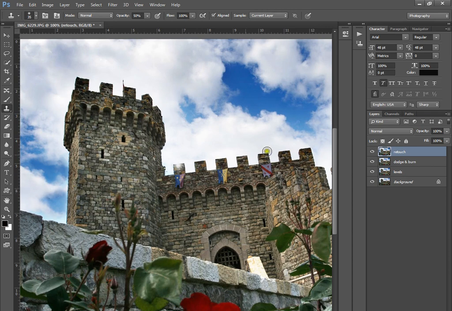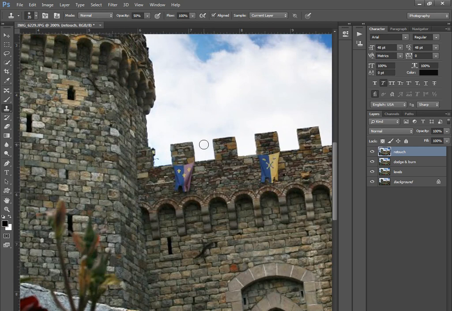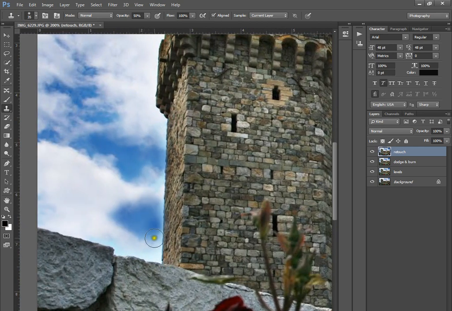Alright, you can see that I'm kind of taking from different sections. I keep using the cloning tool over and over again. I'm going to zoom in a little bit closer here. Control plus is what I need to zoom in. I'm just going to look at this.